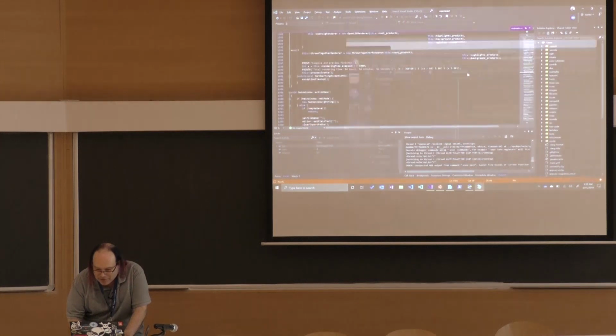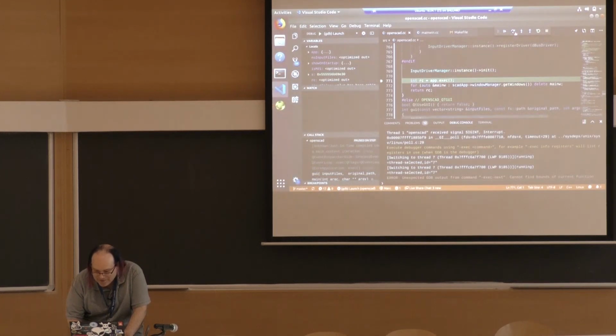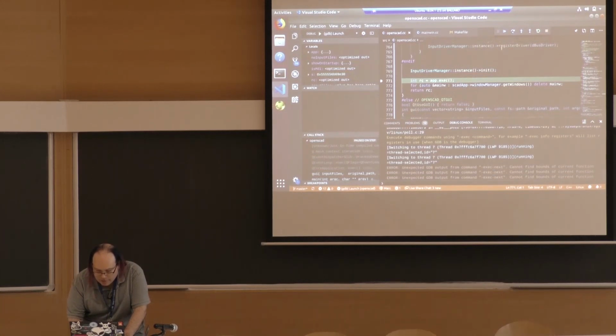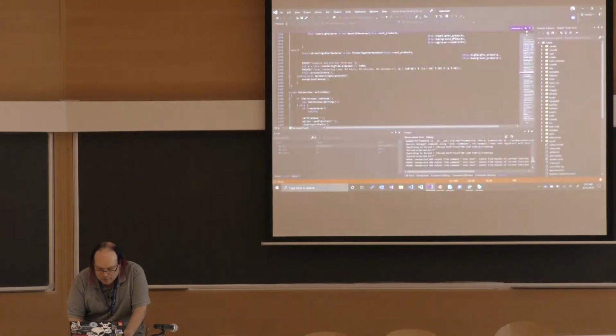This is not going great today. Let's step over that. Oh, there we go. Exec next. Cannot found bounds of current function. I have not ever hit that with this particular demo before, so that's just awesome. Let's just go back to Visual Studio anyway.